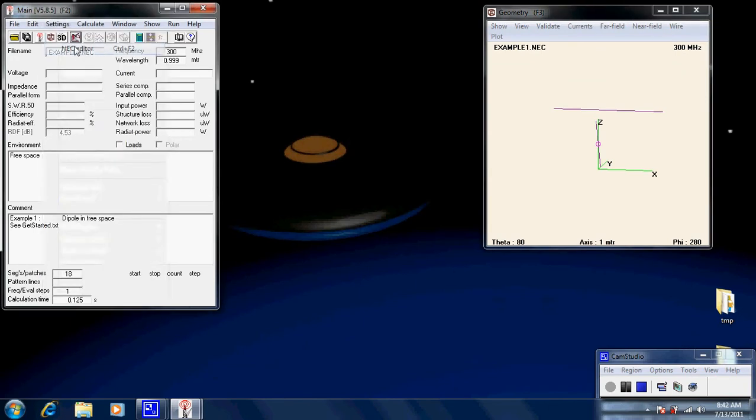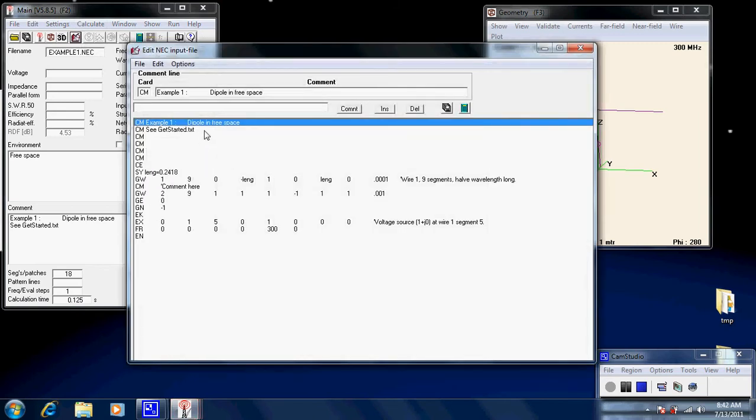Okay, the next editor is the NEC editor. Again, we select it here in the settings, and then after we've selected it, we just click the editor button. Now this is very similar to the Notepad editor, except that this one has got some intelligence in it.